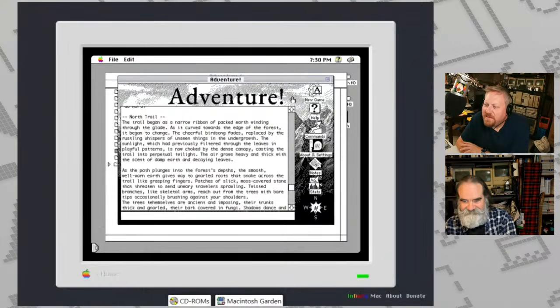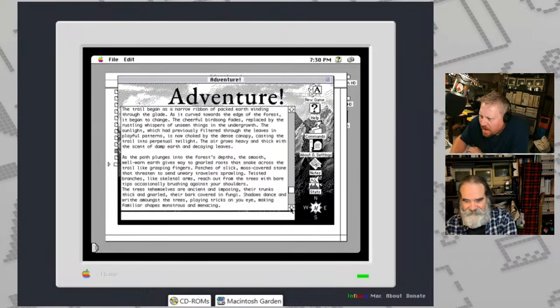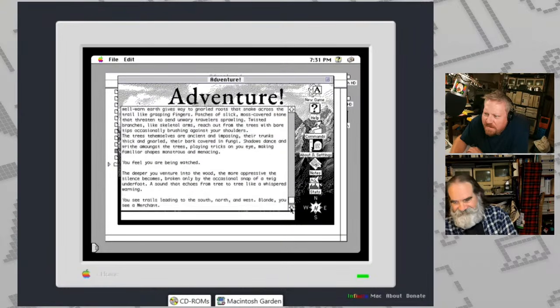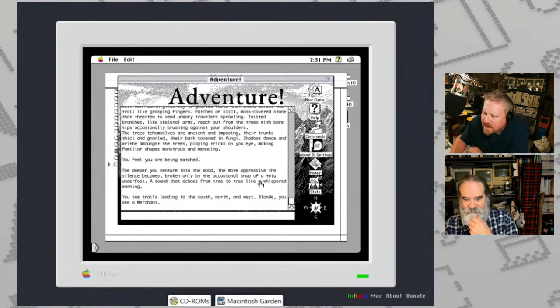So the air grows heavy and thick with the scent of damp earth and decaying leaves. Yada, yada, yada. Okay, I feel like I'm being watched. The deeper you venture into the wood, the more oppressive the silence becomes, broken only by the occasional snap of a twig underfoot. A sound that echoes from tree to tree like a whispered warning. You see trails leading to the south, north, and west. You also see a merchant.